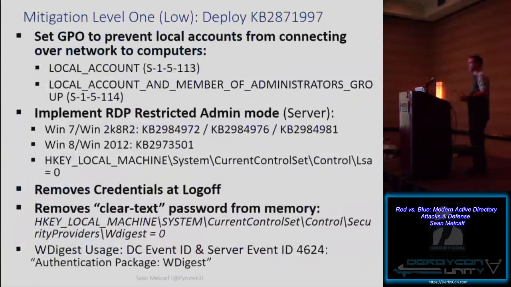So let's cover some of the mitigation that I've mentioned and some that I haven't. Deploying KB2871997, you want to do this on every computer on your network. Set that group policy, leverage those local SIDs. You can look at RDP restricted admin mode. The client component is covered in this KB article. The server one is covered in these different KB articles depending on the OS.